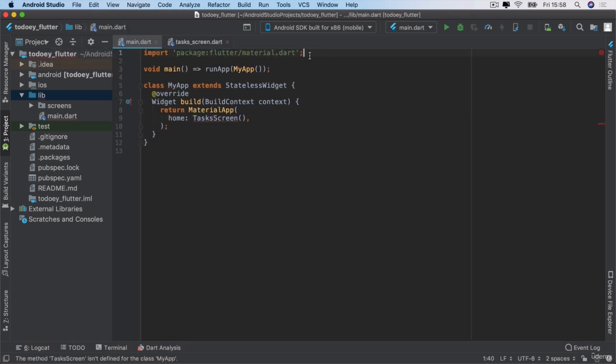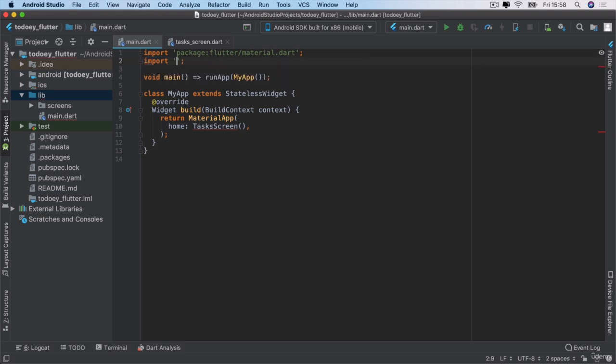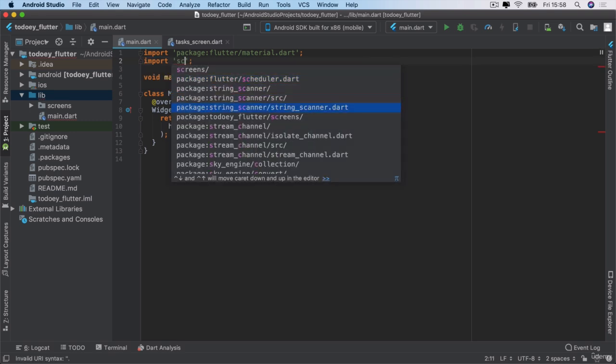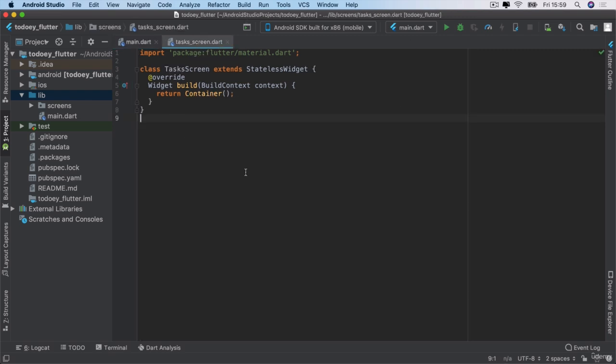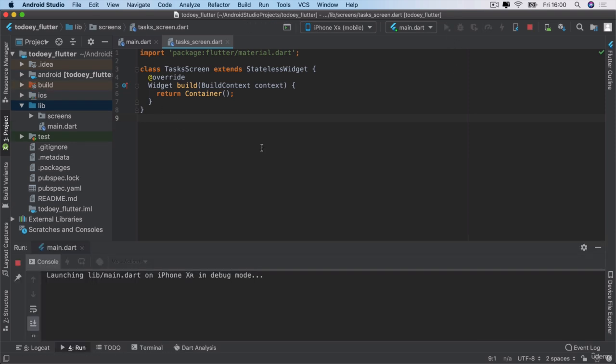So we've still got our red squiggly line because we just need to import our screens/tasks_screen. And now all the errors are gone and we are no longer in trouble with Android Studio. So finally, let's go back to our tasks screen and let's start building out this screen. We don't want to create just a container. So I'm going to run my app as it is so that we can build while we see what we're building, so that we can paint our pixels onto the screen, if you will.